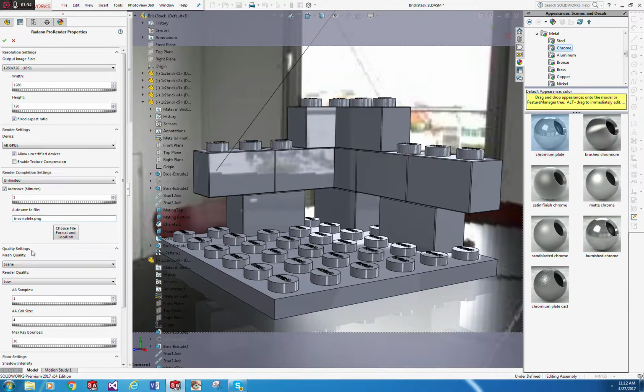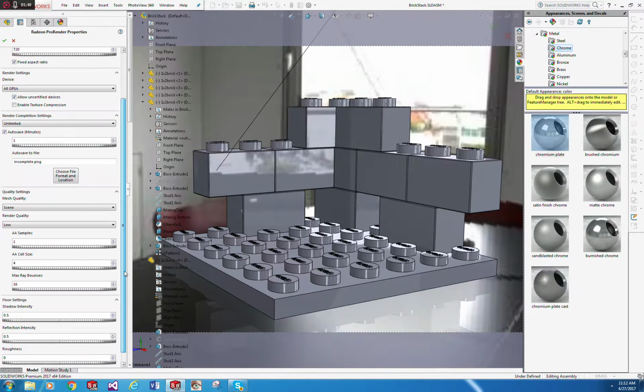Okay. Below that we see some settings that control not only the quality but the time that it takes to do your render. Mesh quality, scene, means respect what SOLIDWORKS has set up in terms of tessellation and the smoothness of curves. And below that we have render quality, and you can select low, medium or high.